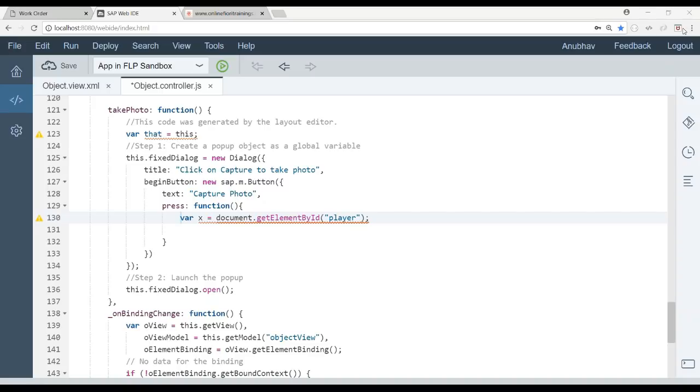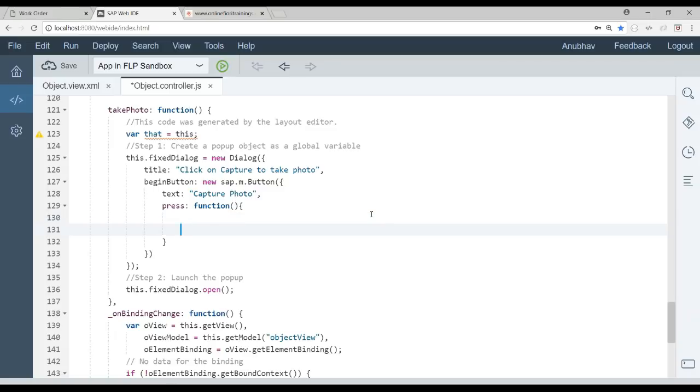Or maybe guys, what I'll do is right now not use anything here. Rather, on click of the capture button, I'm going to close the pop-up right now. I'm not going to do anything else. I'm just going to close the pop-up because you will get confused if I start using these objects right away. So I just say that dot my global variable fixed dialog, and just close it right now.